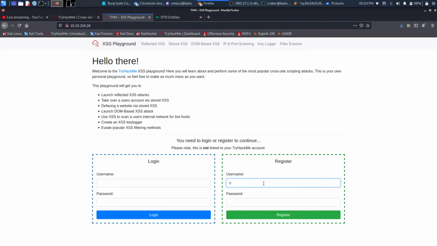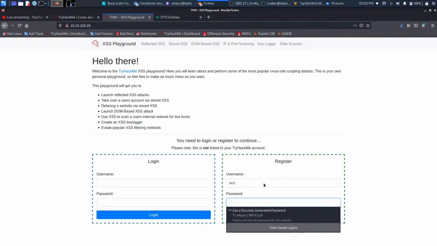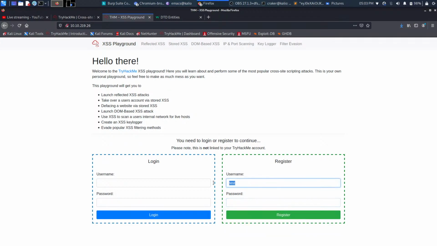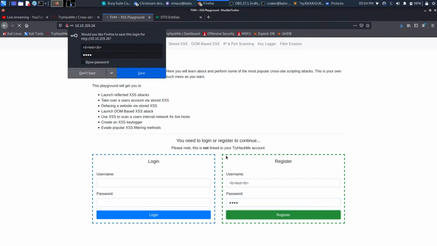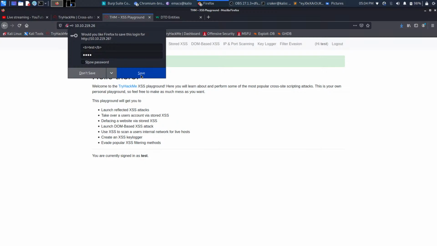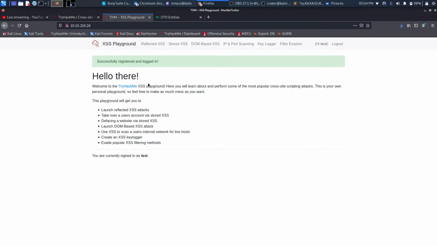Okay, so let's see. Test, and I will insert the username as test, script. No, I will just do bold test, slash bold, and the password will be test. Registered. Yes, it does work.